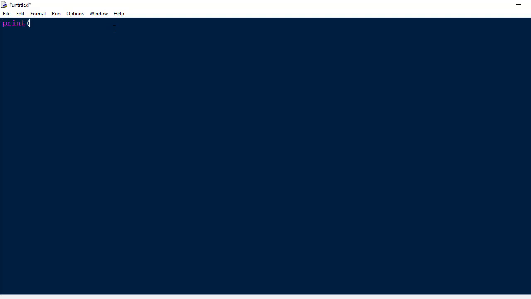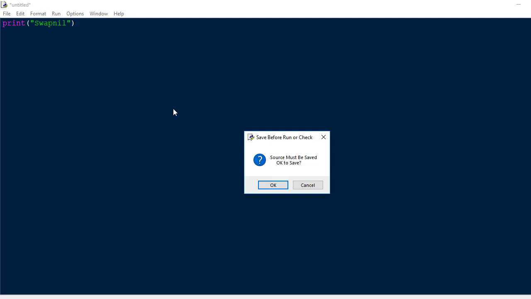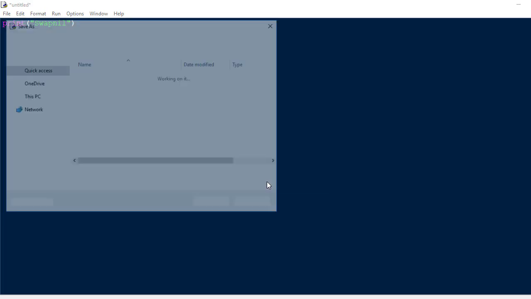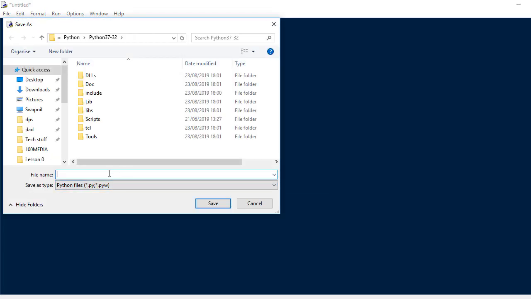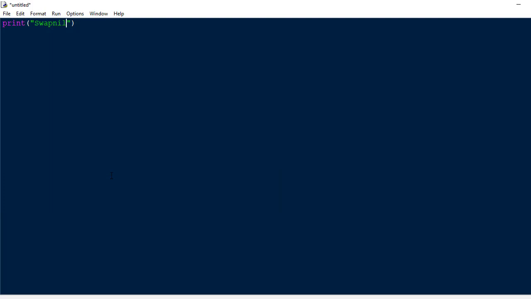So we type print, then parentheses, quotes, and then the name. Now to run this, go to Run, and then click Run Module. You can also use the shortcut, which for me is F5. So I can directly press the Fn key along with F5 key to run it. It will ask you to save the file. Click OK. Then select the location where you want to save this file. So I will save it on the desktop. Name this whatever you want and click Save again.